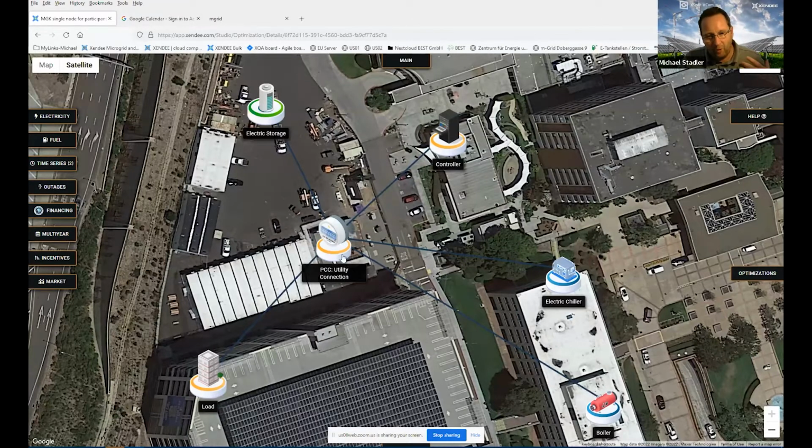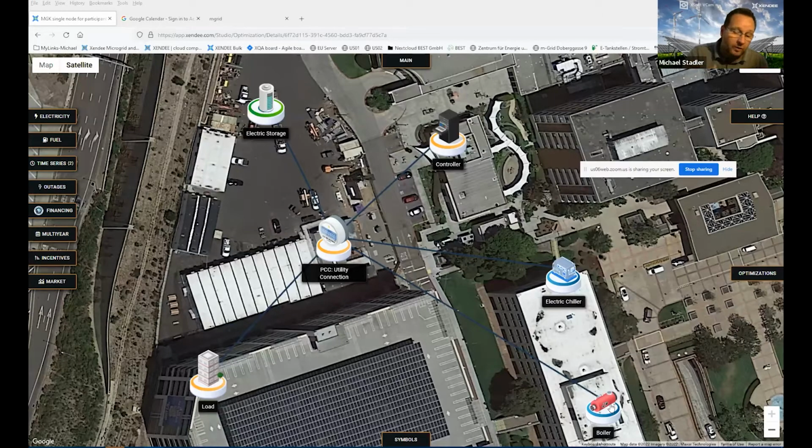I already built a couple of icons in this system here. We already have a point of common coupling because it's a grid connected microgrid that I'm modeling. I already defined the electric storage as an option. I will explain this later on, with an electric chiller system and a boiler, because we can not only consider electricity, we're also considering heating and cooling here. And here's, of course, the controller.